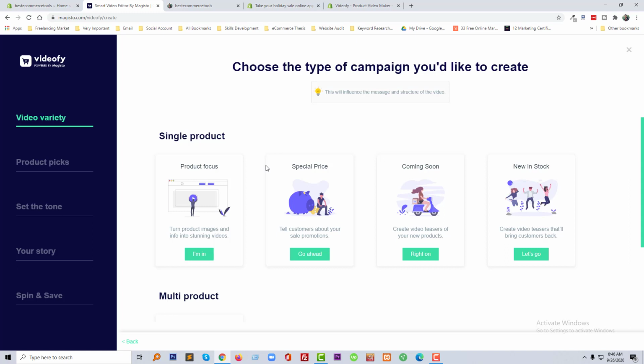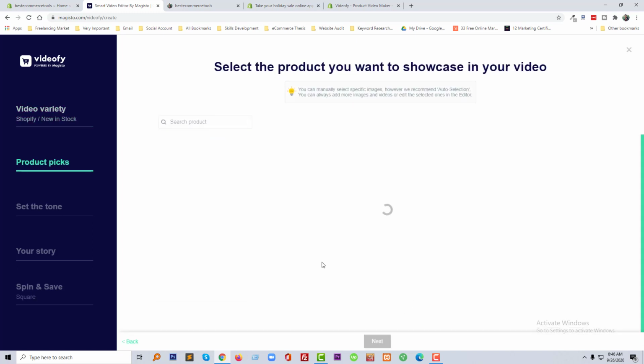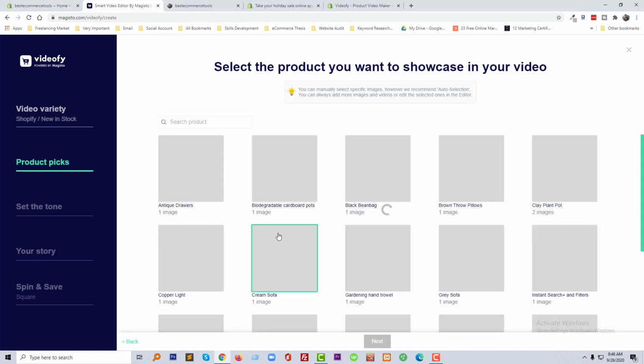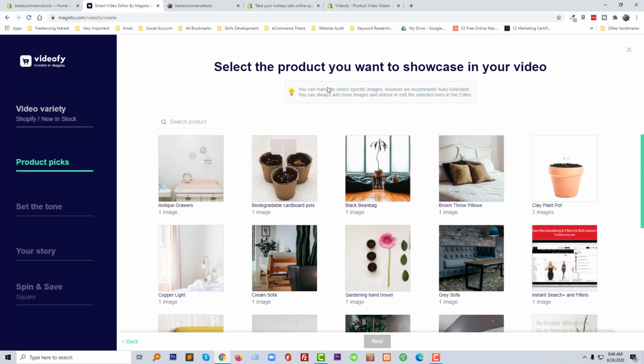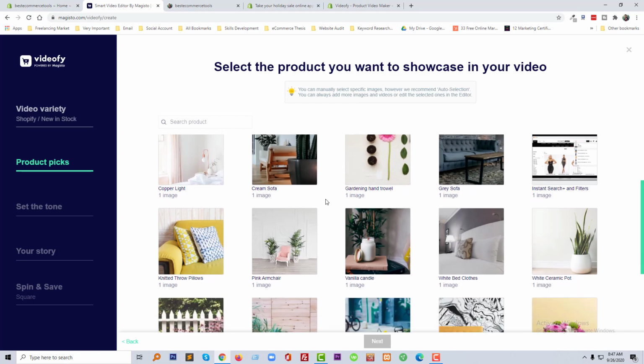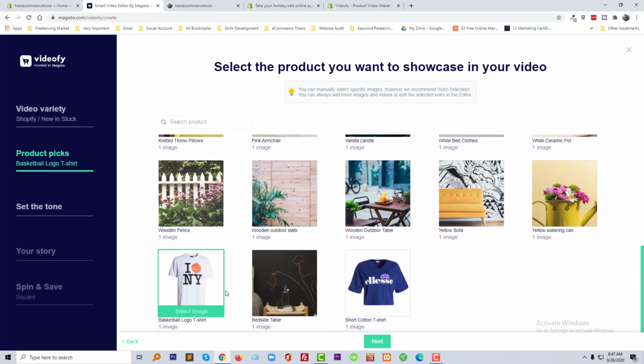Then we need to focus on the type, so select any one from here: Product focus, Special price, Coming soon, New in stock. So I'm going to click on New in stock, this one. Then we can select a product from here. So I'm going to select this one, then click on Next.